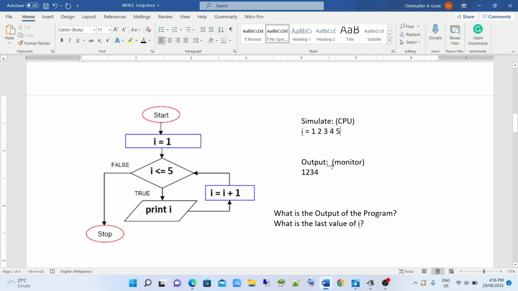Then print i again, which is 5. Then i is equal to i plus 1, so i now will become 6. Then check your condition. 6 less than or equal to 5 is now false. So we stop the program. What is the output of the program? The output of the program is 1, 2, 3, 4, 5. Then next question: what is the last value of i? The last value of i is 6.